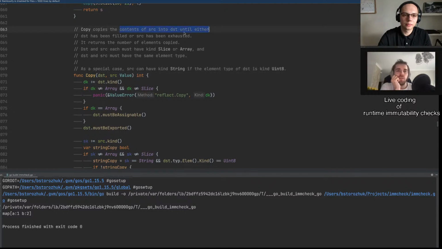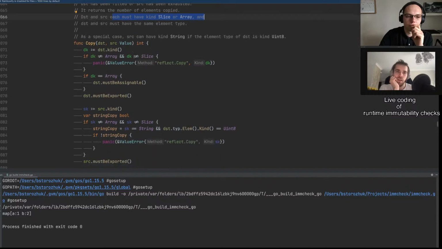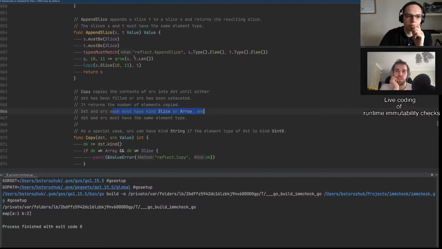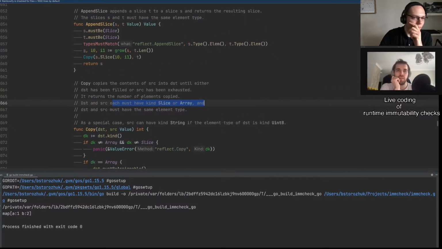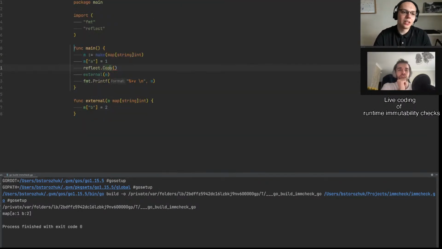Copy the content of src into dst until either dst has been filled or src is exhausted. It returns the number of elements copied. Dst and src each must have kind slice or array, and so on. It's not stated that it is a deep copy, and the name of this function doesn't give us such a guarantee. But still, I think people got the idea.